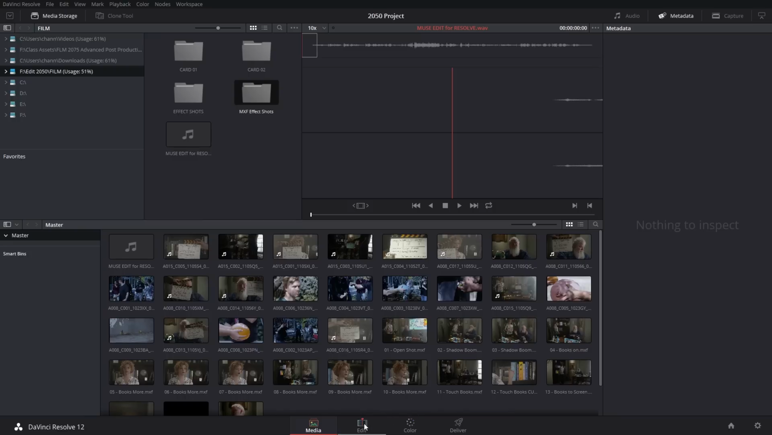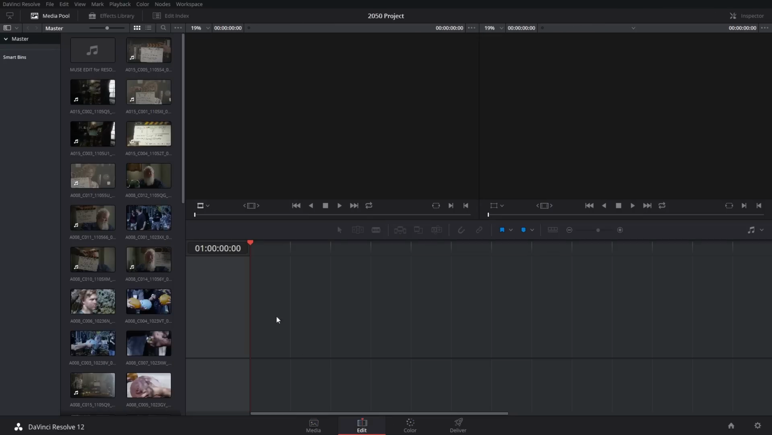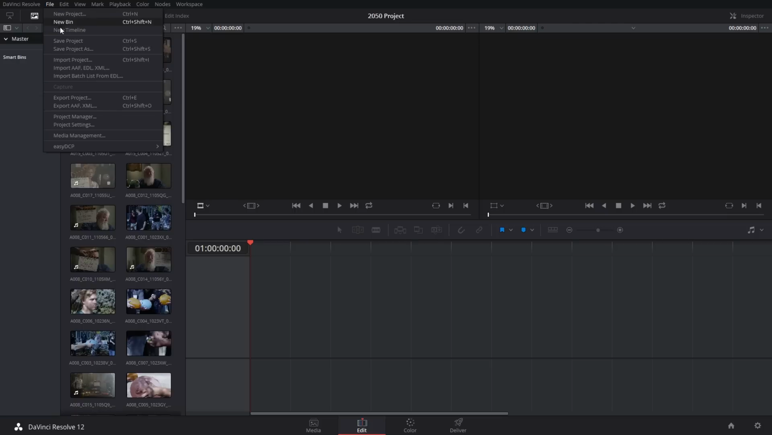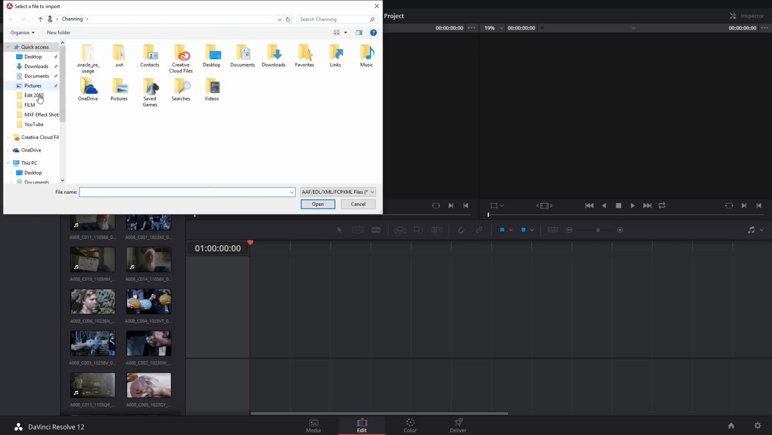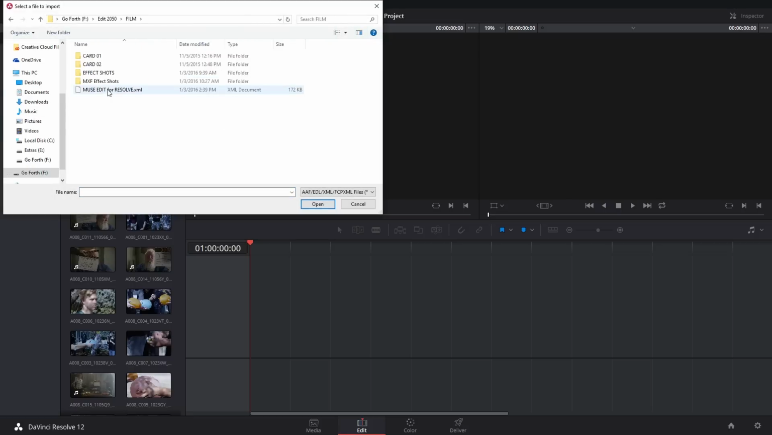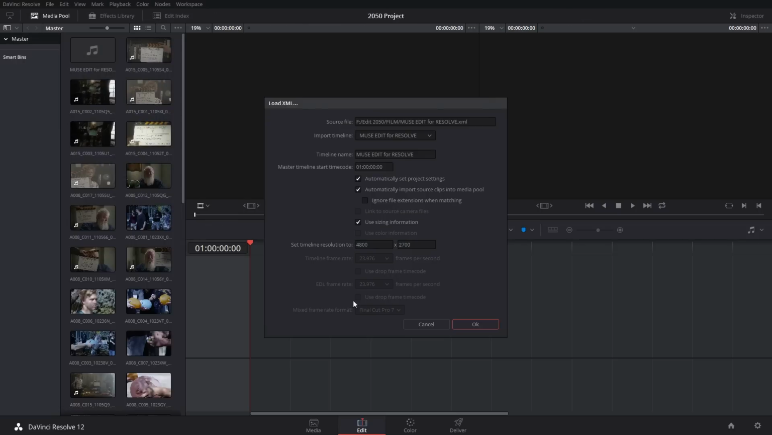And now I can go to Edit, and I can import my EDL. I'm going to go up to Open File and say Import my EDL. Find that location. There's my EDL or XML file right there. Import it. I'm going to automatically set the project settings, and I'm not going to automatically import the source clips in the media pool. I've already done that, and I'm not going to use the sizing resolution either, because I'm going to automatically set the project settings here.